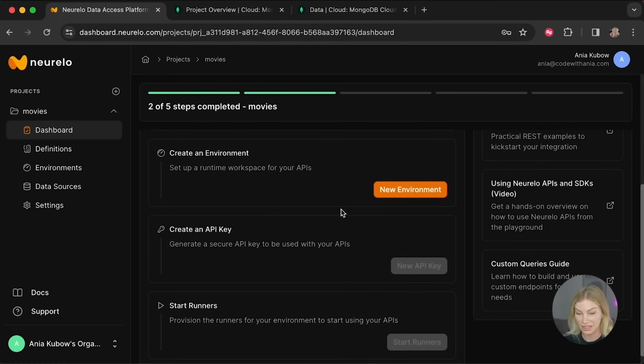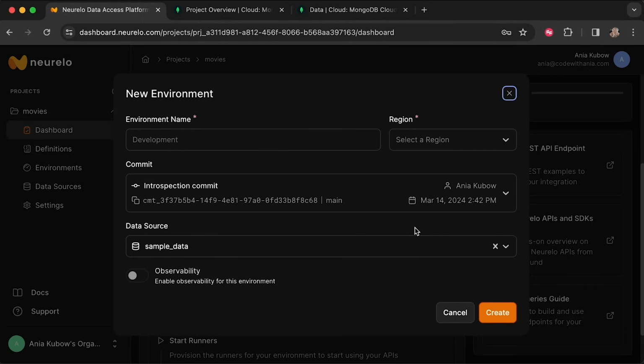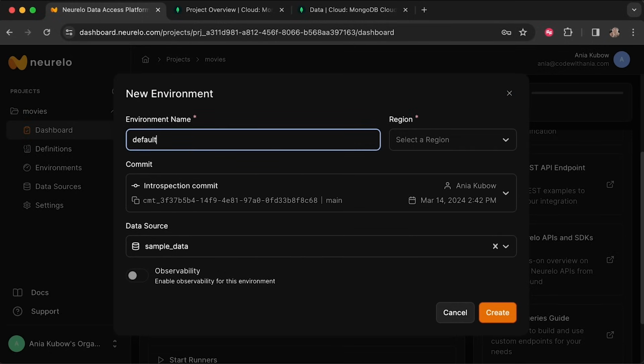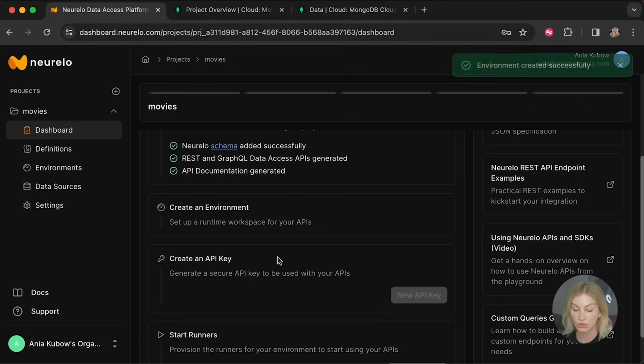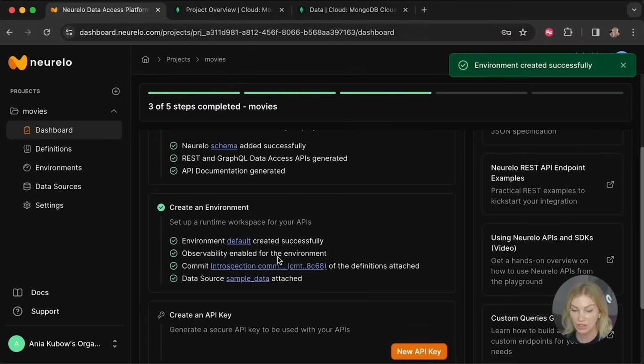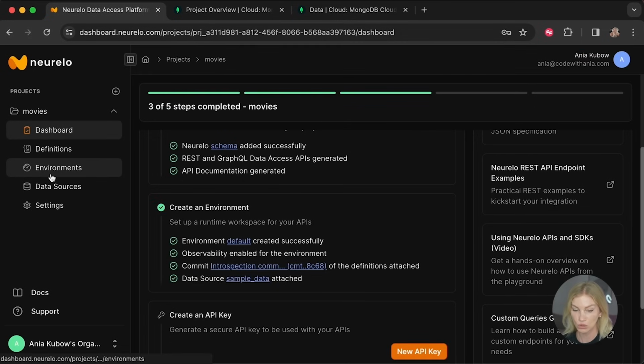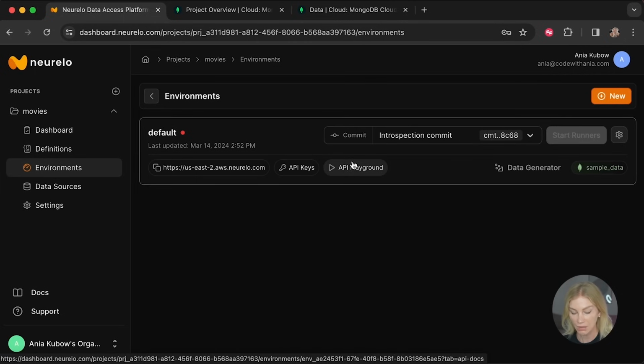Let's next create an environment. So let's select new environment. I'm just going to call this default. I'm going to select a region, and now I'm going to select observability as well, which will just give us a little more information about what's going on under the hood. So let's click create. Okay, so that is now going to do its thing. An environment created successfully.